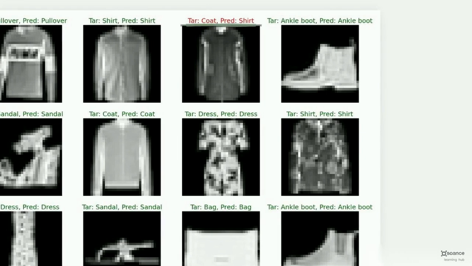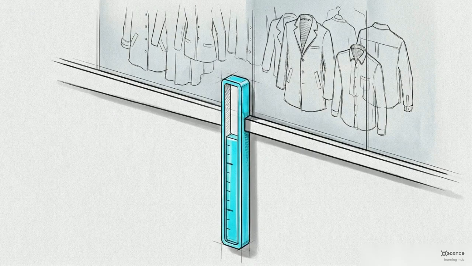We now evaluate the model on unseen test data. It correctly categorizes structurally unique items like sneakers and sandals. However, edge cases remain. Here, the model confuses a coat for a shirt due to similar pixel silhouettes. While an optimized architecture accelerates learning, the absolute accuracy ceiling is ultimately dictated by the inherent visual ambiguity present within the dataset itself.